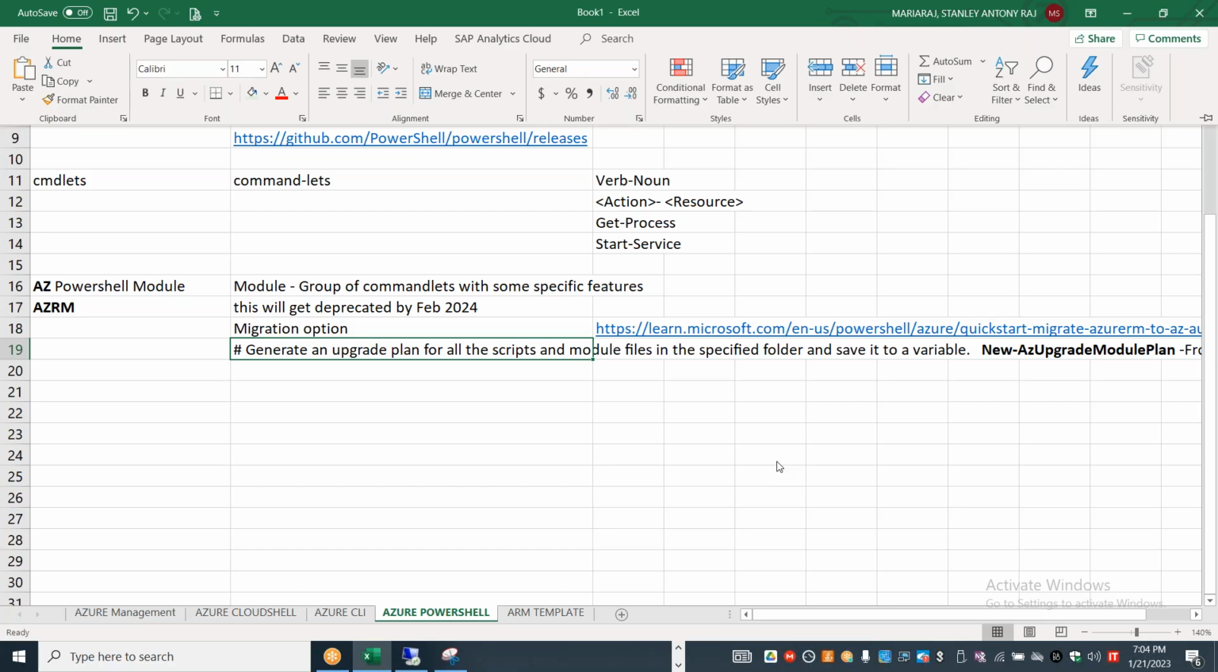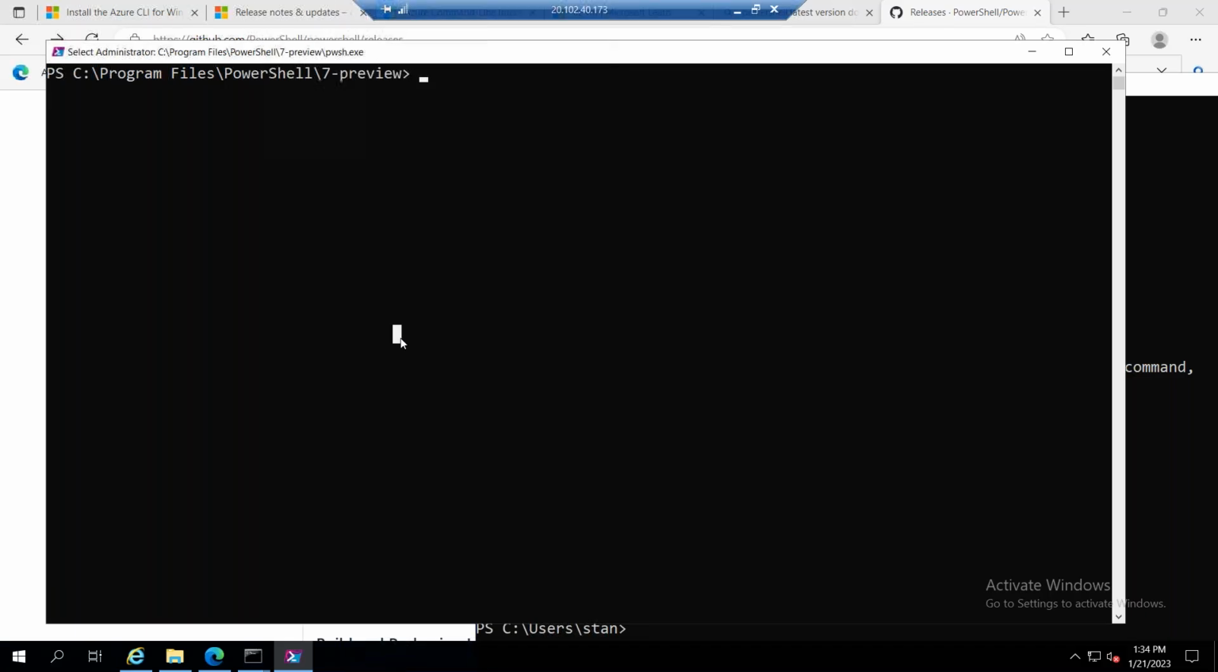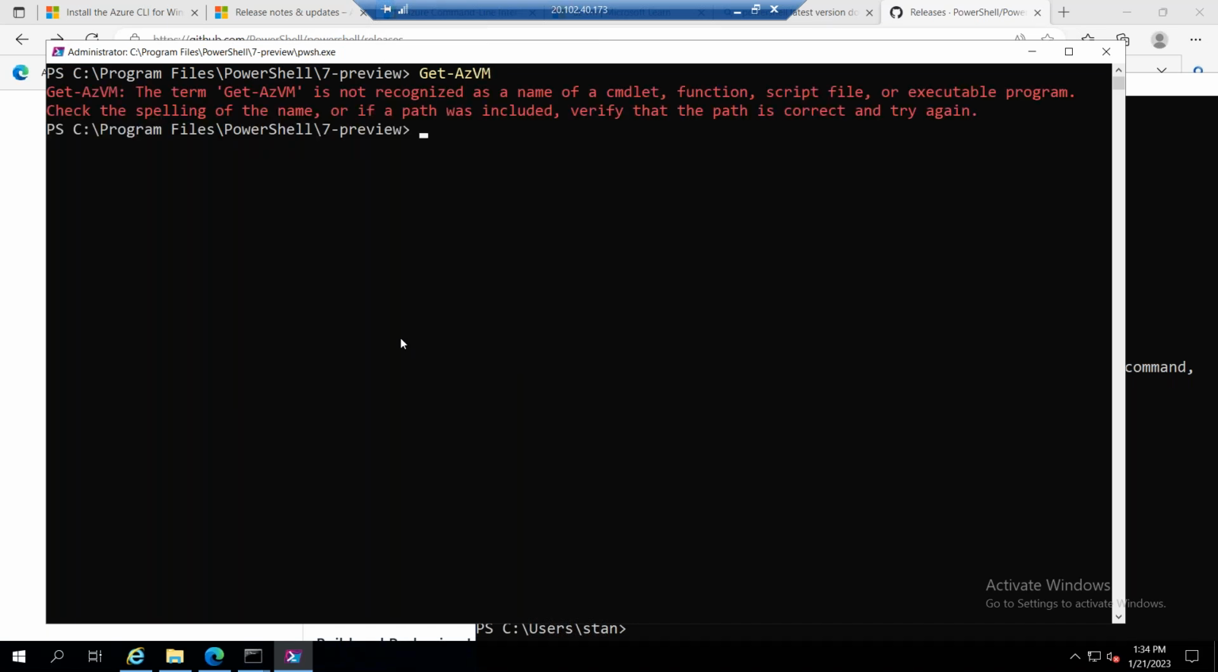Okay, now let's go and try to log into my subscription. By default, if I start using my command, it will not give any output. If I say Azure VM, it will not show anything because we are not connected to anything, or these commandlets are not available on my machine. So in order to install these commandlets, or to connect to a particular Azure account, the first thing is we need to install the module. So how do we install the module?